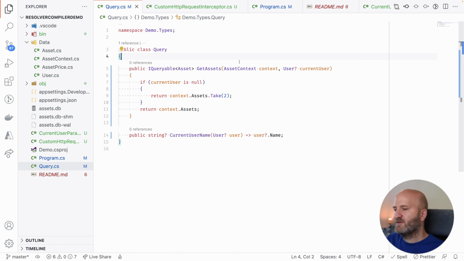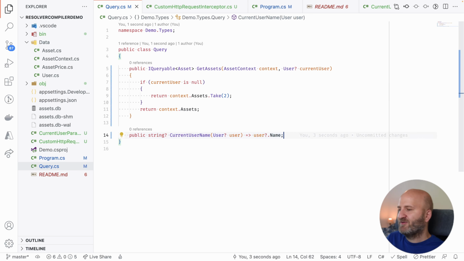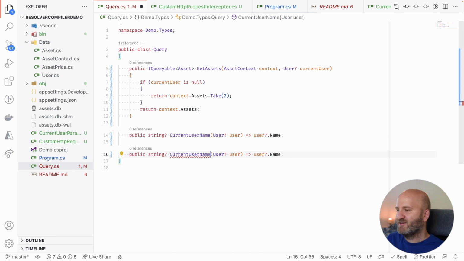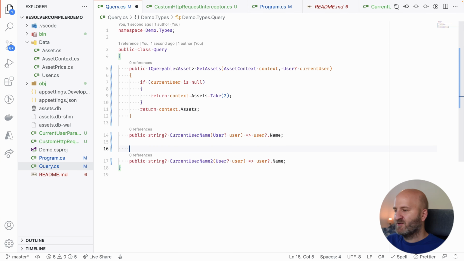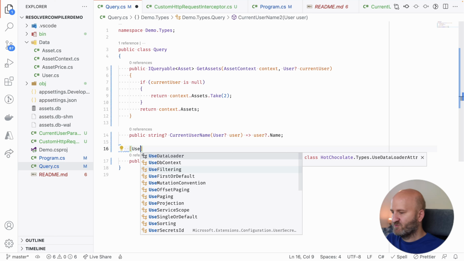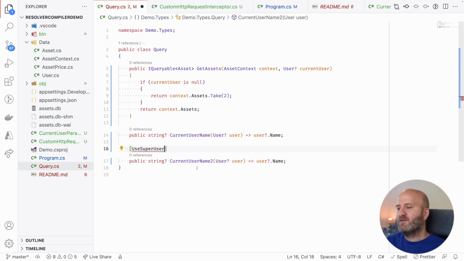So for this last trick, we will duplicate our resolver here and say there is a current username 2, and then we want to have a middleware called UseSuperUser, and we want to put that on top here. And then we don't want to have Nick as a user here, but we want to have Michael as a user. So let's have a look at how we can make that happen.